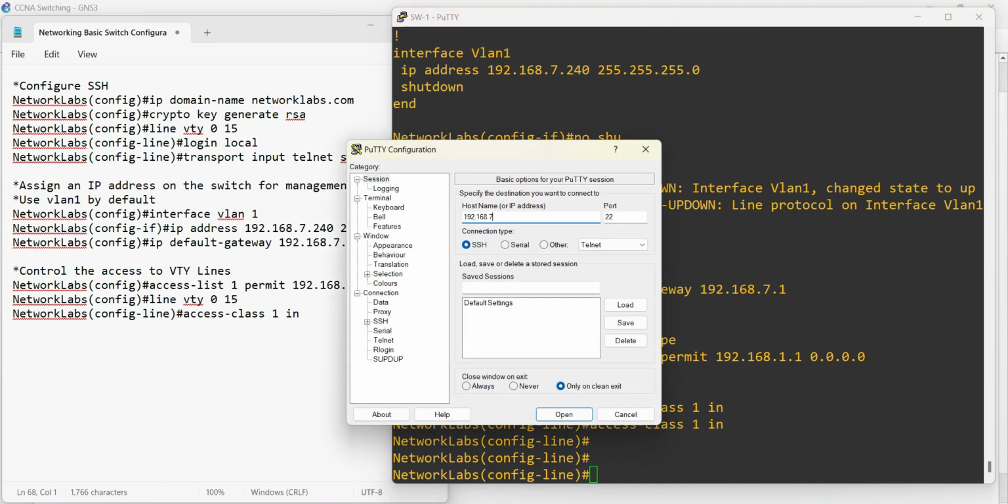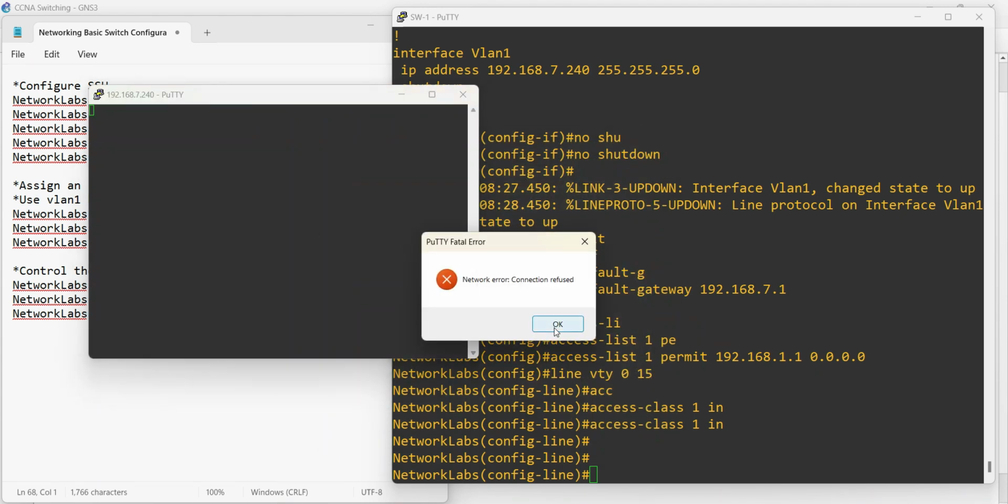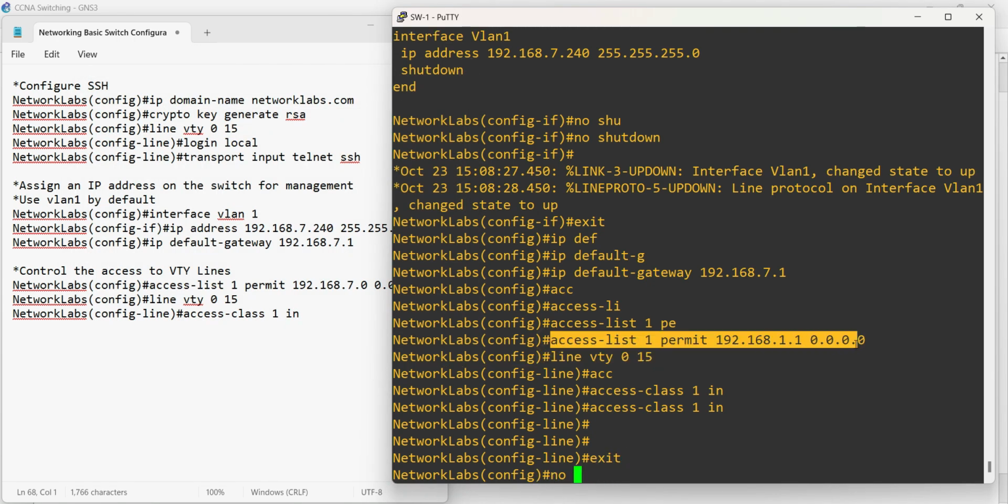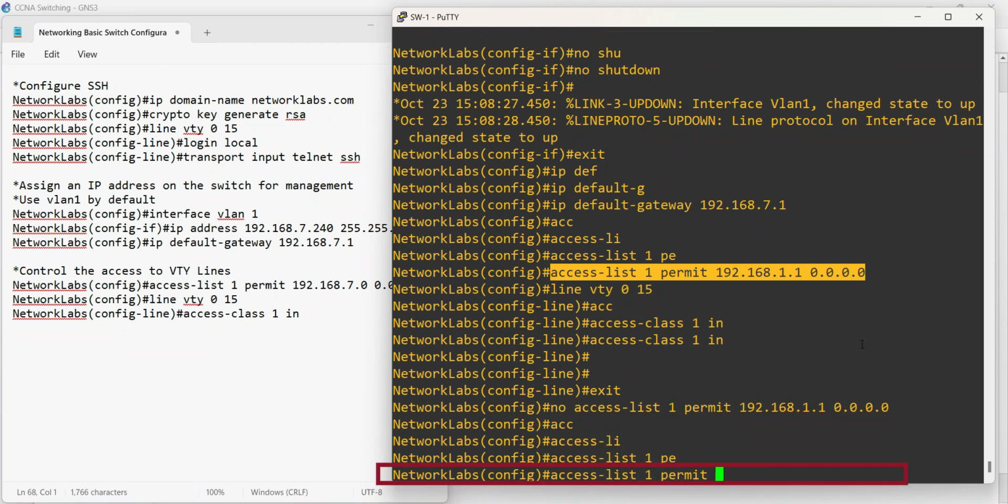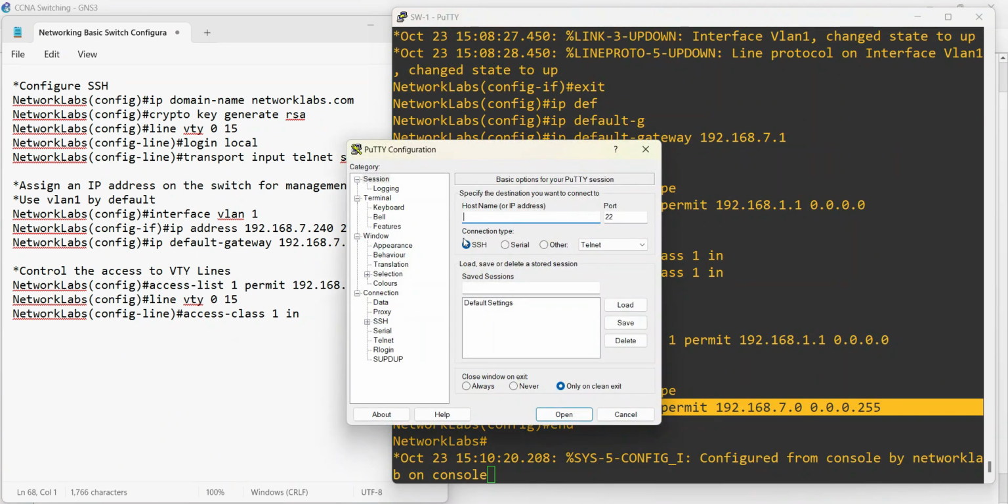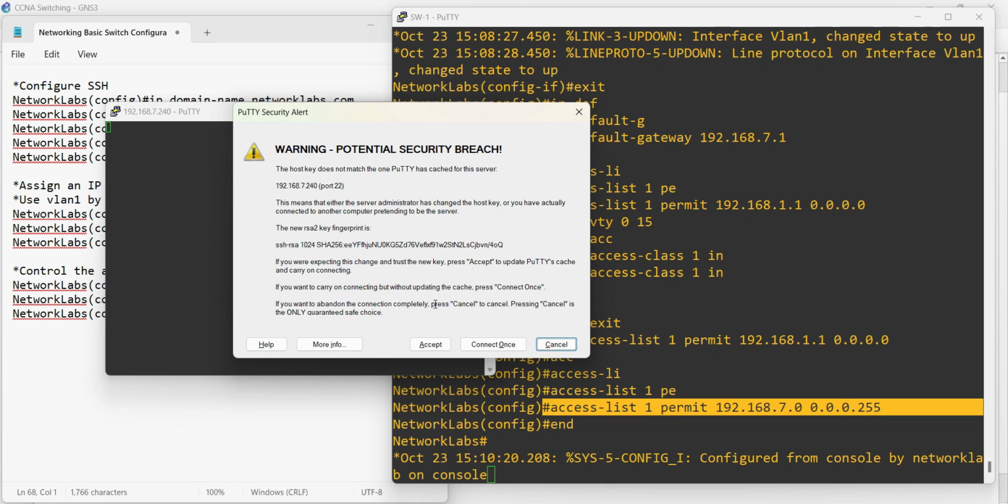Open a new session to test the VTY line connection. Input the IP address of the switch and use SSH. As we can see, the connection is not successful. Remove the existing access list and modify the IP or network address. Open a new session again and test the connection. The switch now accepts the connection.